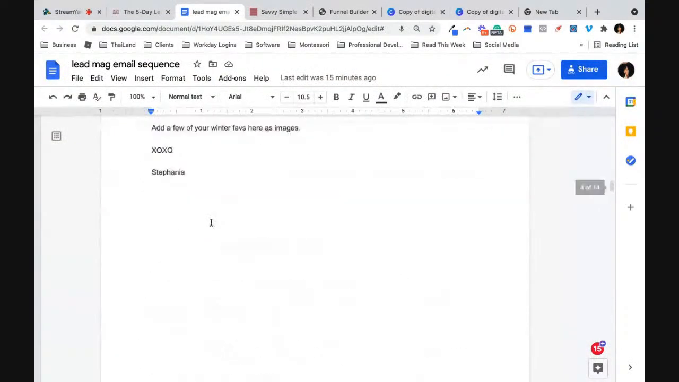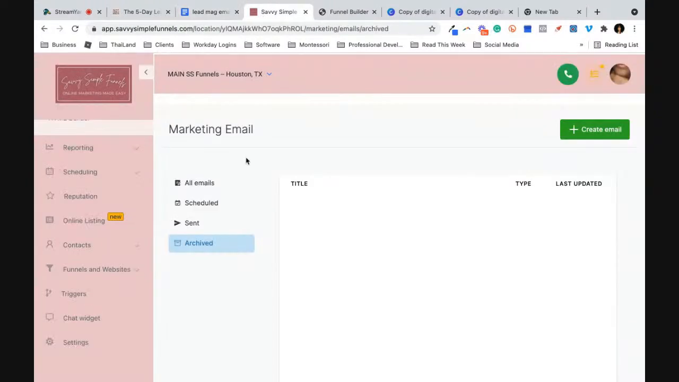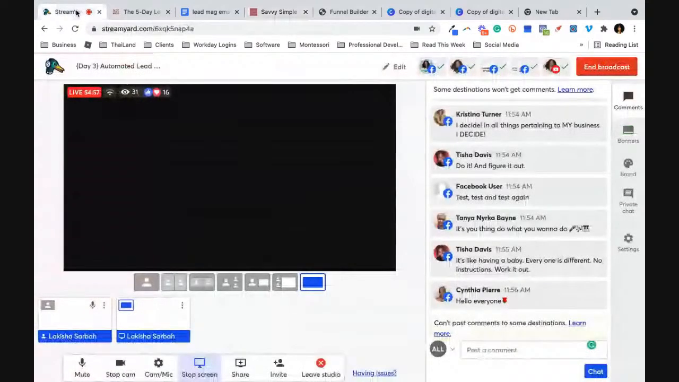Again, type your emails out first on a Word document. So if you're going to be creating your own emails, I think that's the easiest way for you to do it, and then copy it inside of your email automation software. If you decide to sign up for SS Funnels, a lot of that content will already be in there for you. All you got to do is just make the changes yourself.